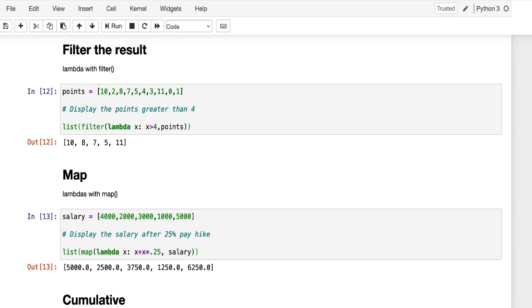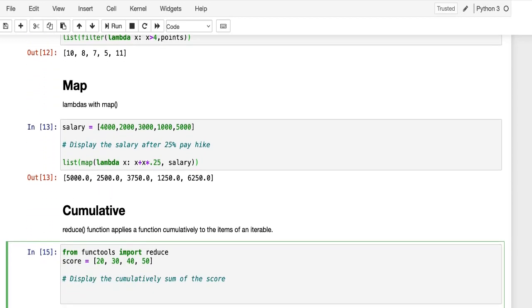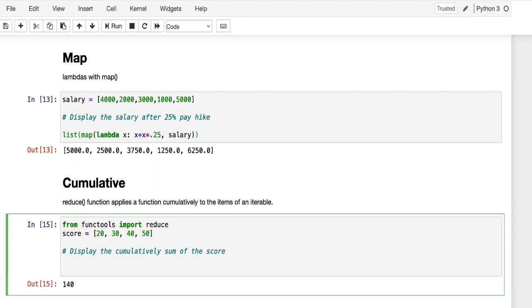The third use case is to populate the cumulative result. So if you see here, I am given a list of scores of a player. I'd like to display the cumulative sum of the scores. So what is cumulative sum? It is the sum of the first two iterables. So 20 plus 30 is 50, 50 plus 40 is 90, 90 plus 50 is 140. I should get the result 140.